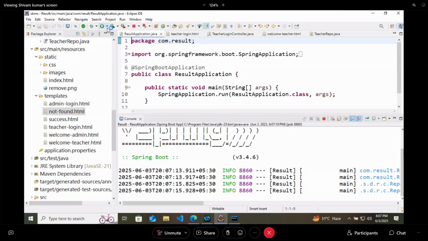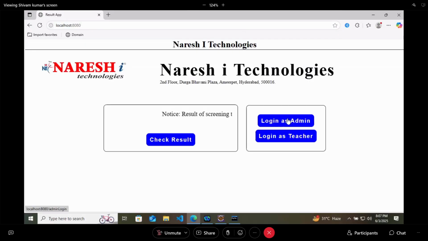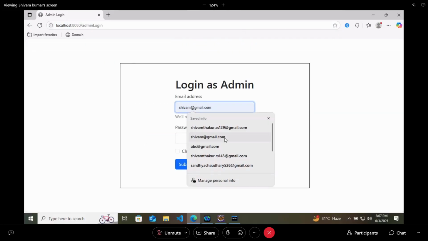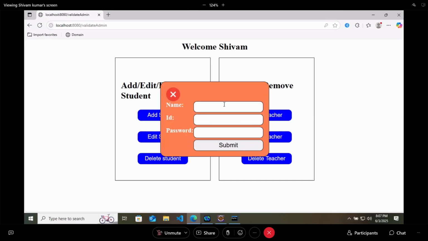Now let's say here I have logged in as the admin, and I have added one more teacher. So here we have added one more teacher. Now I will log in with the second teacher's details. For both the teachers, I am getting the welcome teacher message.